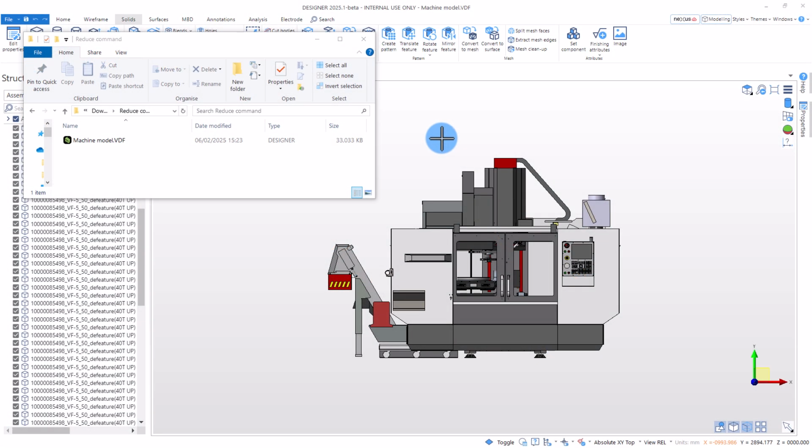So for this demonstration, I'm going to be using this machine model to show how you can use the reduce command to reduce the size and the complexity of the machine model. Before I start though, let's note that the size of this machine model is 33,000 kilobytes, and after we reduce our model, ideally this number will drop as we will simplify the complexity and the size of our file.